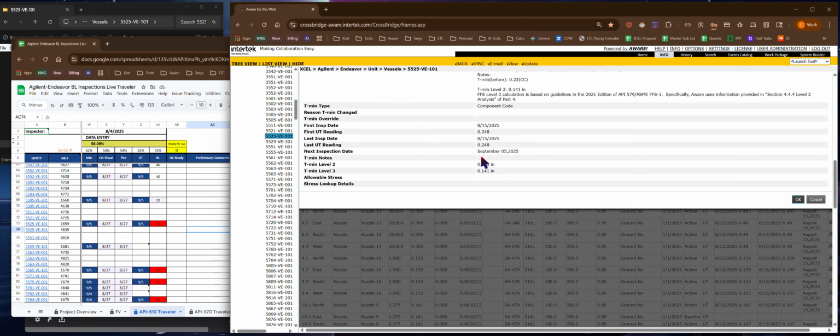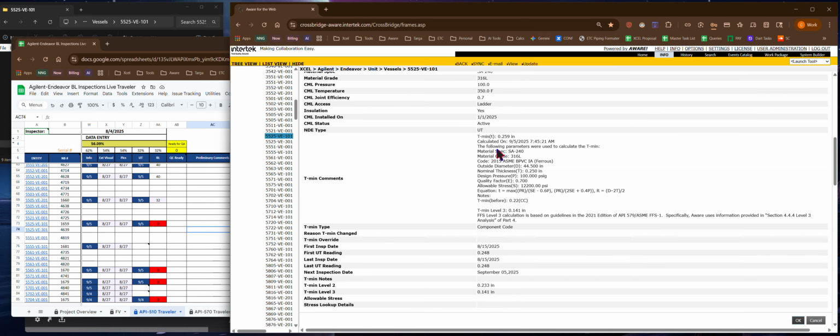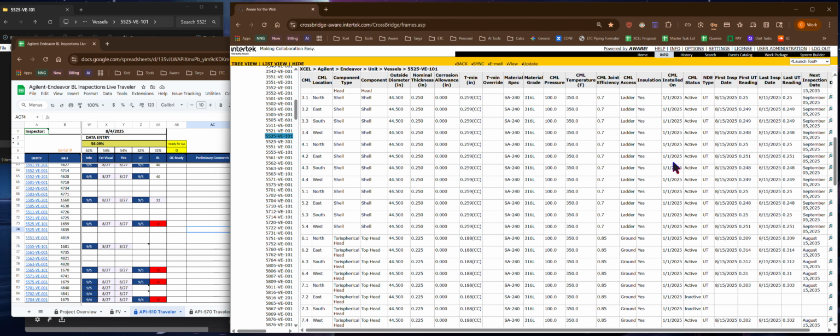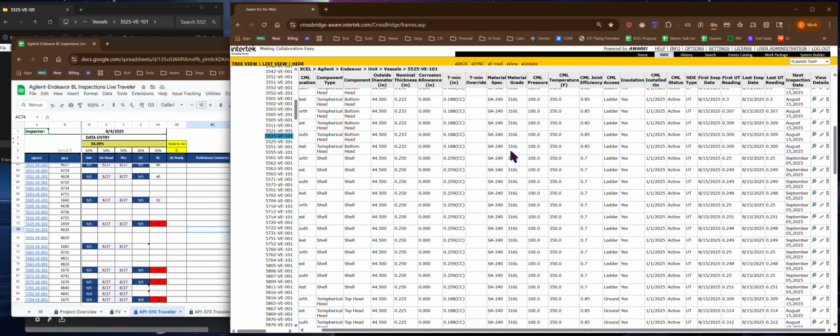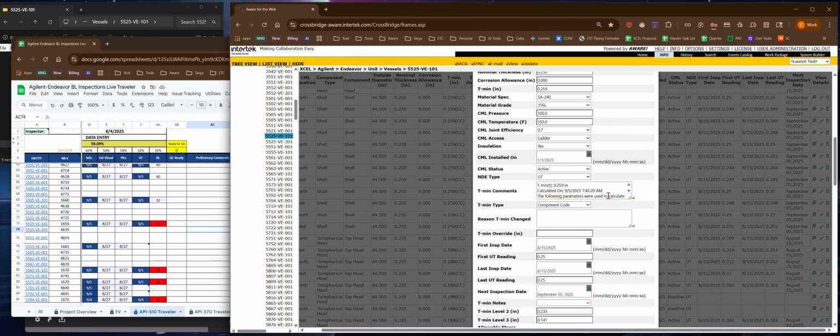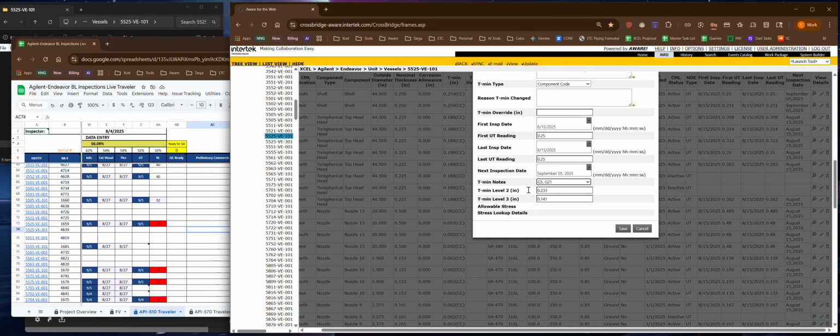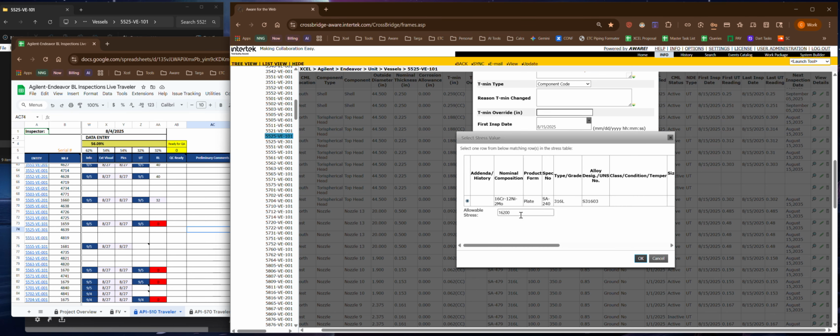So if you look, we have no T-min notes here, so it brings our T-min up pretty high. So what we need to do to update this is come over here to the pencil on the first shell line, then T-min notes, G5, G21, and then erase this. Save that. It'll bring up the correct material. Push OK.